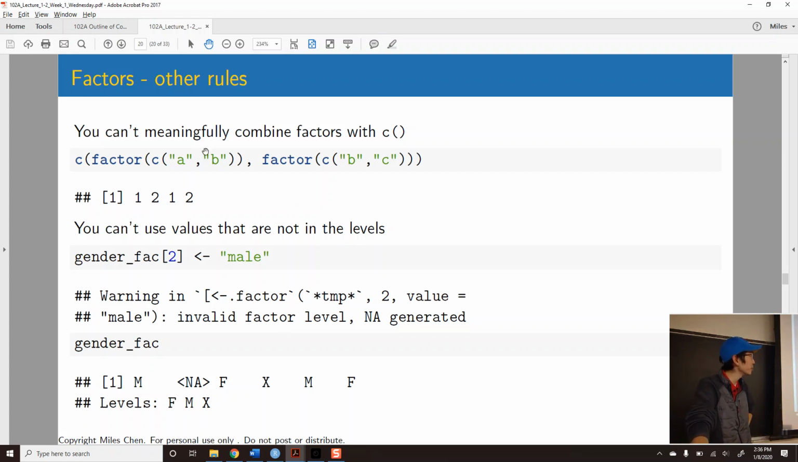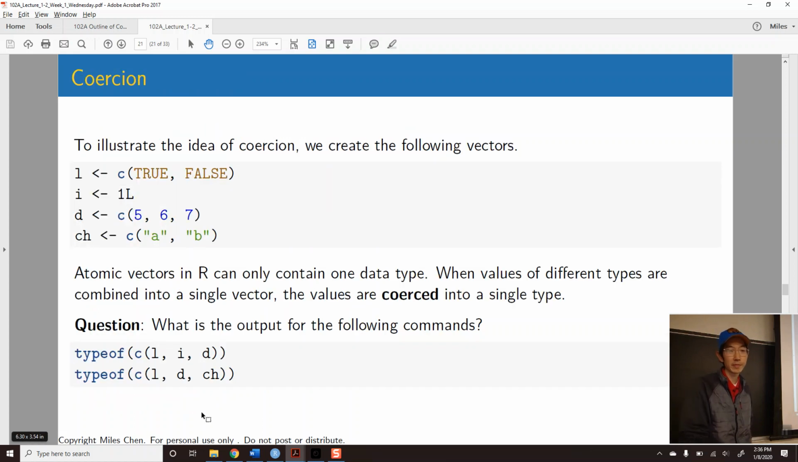Okay, you also can't meaningfully combine factors using c, like we often like to use c to combine all sorts of vectors. But here, factor AB gets stored as 1, 2, factor BC gets stored as 1, 2, and so when you combine them, you get 1, 2, 1, 2. Probably not what you were expecting it to do, okay? And the other thing about factors is, for the gender factor, we had F, M, and X. And if you try to store a value that's not one of those things, it's going to say invalid factor level, a missing value is created here, okay? These are the allowed levels.